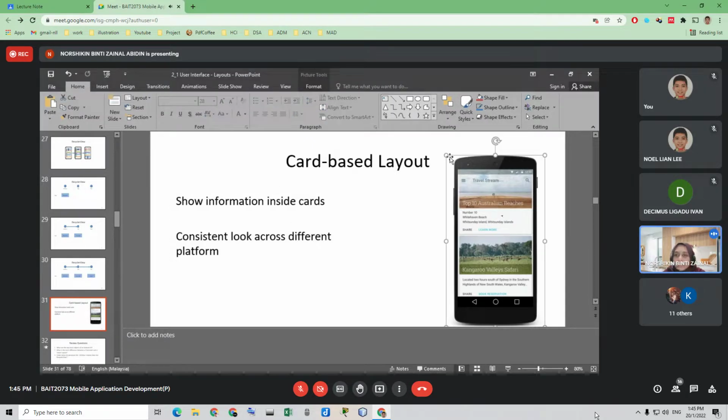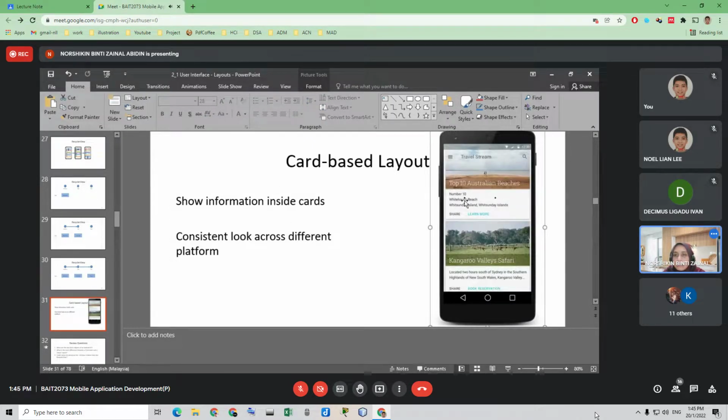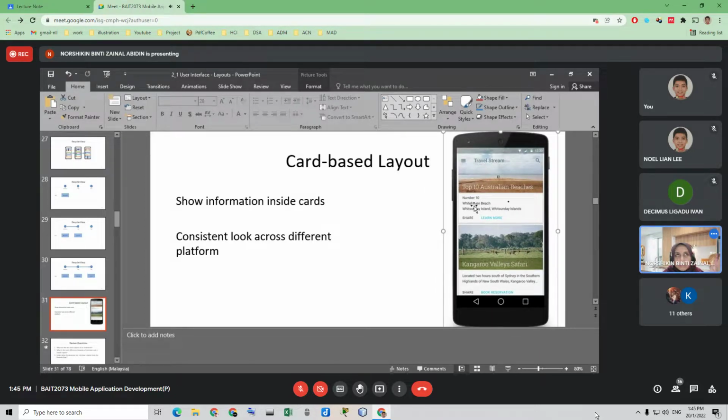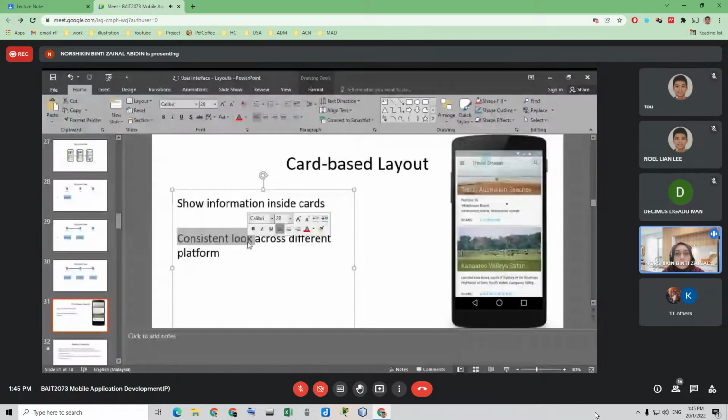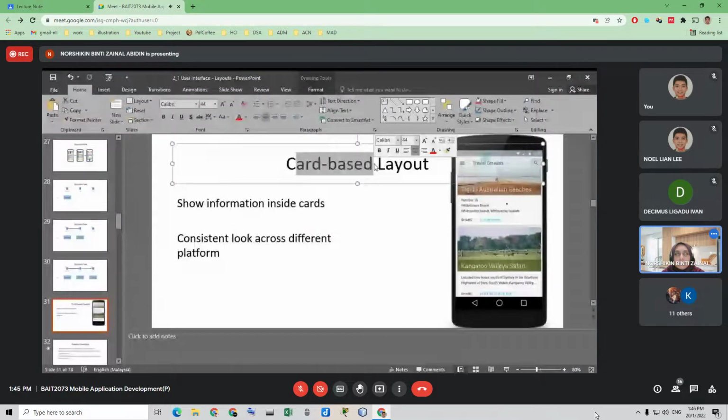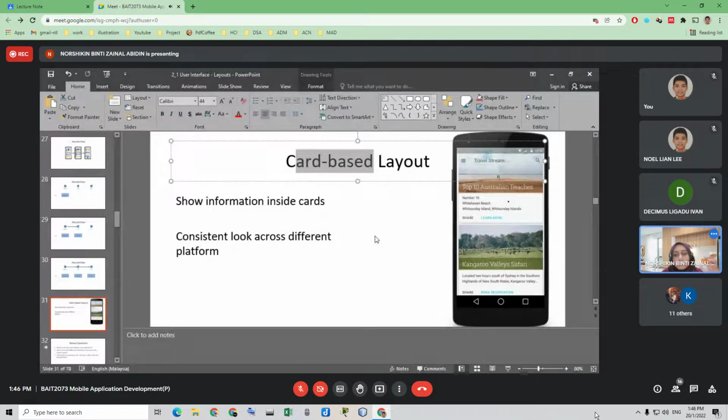Okay, as you see here, this is our interface. They design in rectangle shape, which is the card-based layout. So they show the information inside the card. Okay, like I said, based on the rectangle shape layout. So they're going to display any information in the card. So a consistent look across different platforms. Okay, consistent look because they stick to this one layout, which is card-based layout.